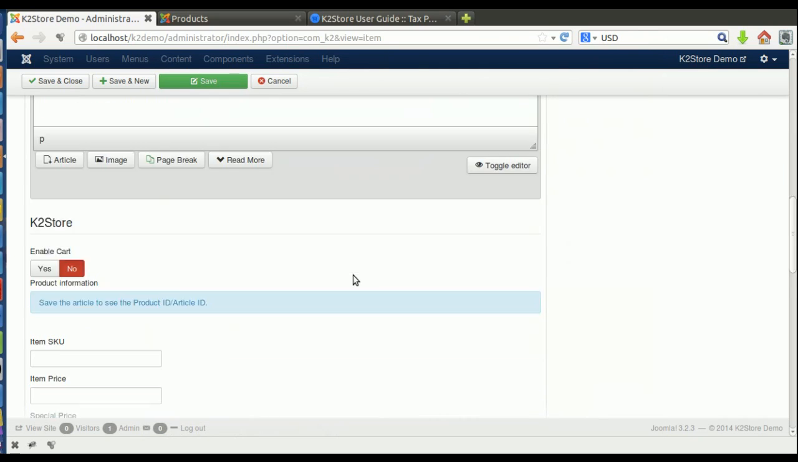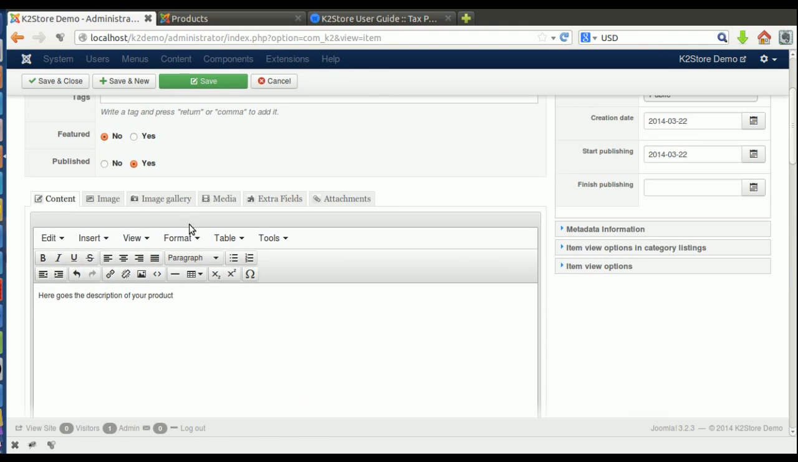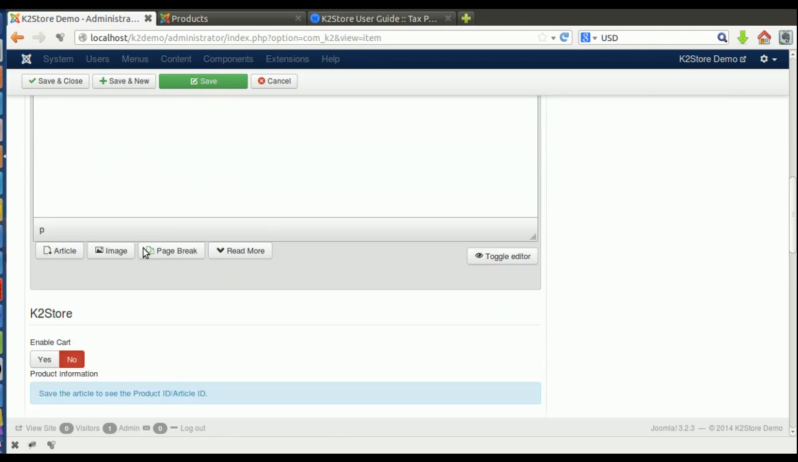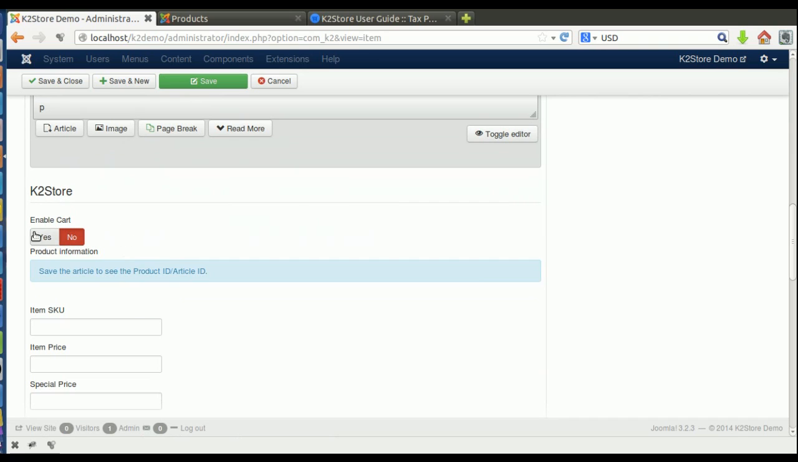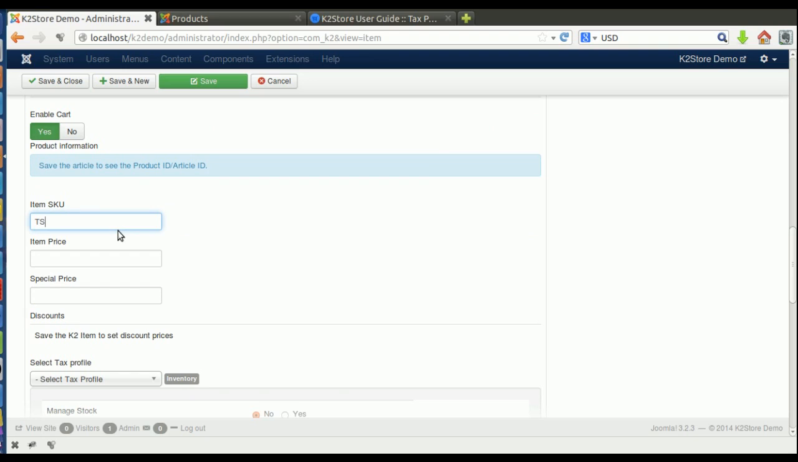Right. Then go to K2Store block and enable. You can find the K2Store block only when you are in the content tab. So make sure that you are in the content tab and you will find the K2Store block here. Make sure that you enable the cart and give an SKU. Let us say TS001 is your SKU. Maybe you can change it later. And I'm going to price this at $25.